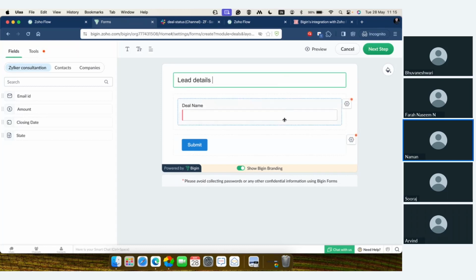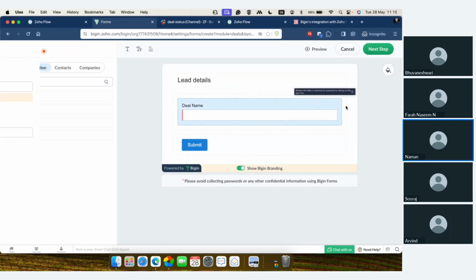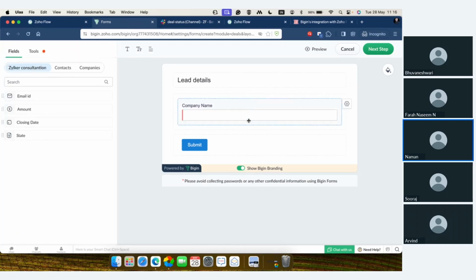That could be, let's say, the company name, for example. But if you want to change it, how do you do it? That's where the setting icon comes into place, where you can change the name. Let's say company name. It's marked mandatory. And if you need any description to help the prospect or the lead fill in this form, that could be done here. Once you're happy with it, hit done. If you need more fields, what do you do? You can drag and drop.